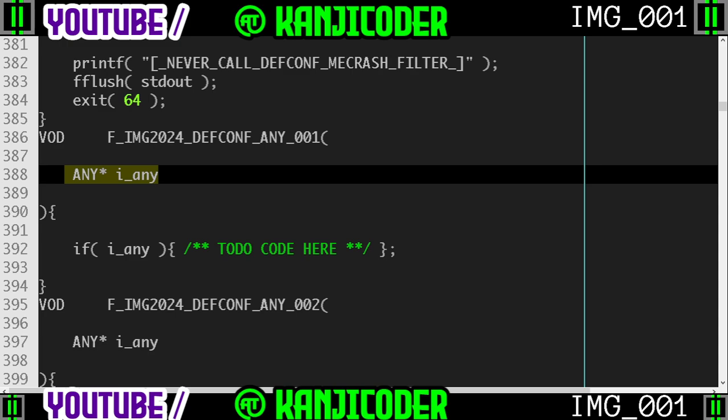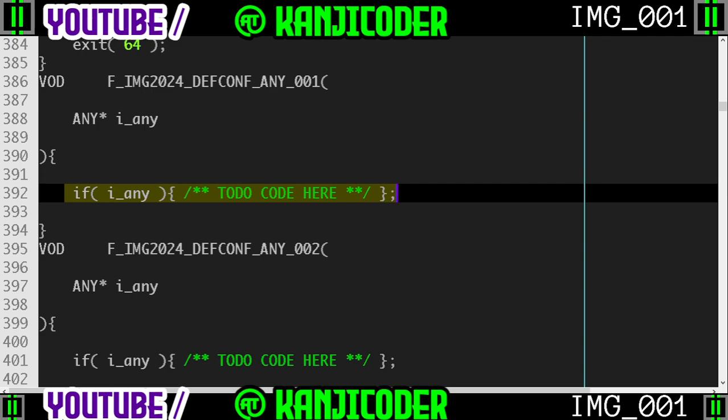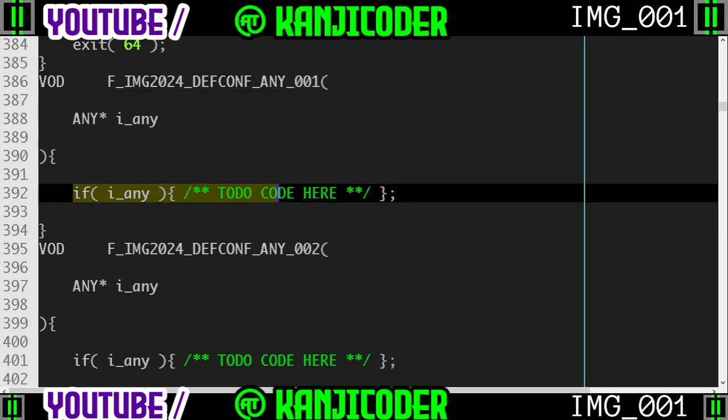Now, default configuration for the any object for filter number 1 is right here. Remember, this is not actually an any object. It is a derived type from the any type. And we don't have any configuration that we need to do for this, right? The filter number 1 was the do nothing filter. It doesn't really need any configuration. So we're not really doing anything here. We're just writing this here to make sure the compiler doesn't complain that we have an unused parameter.